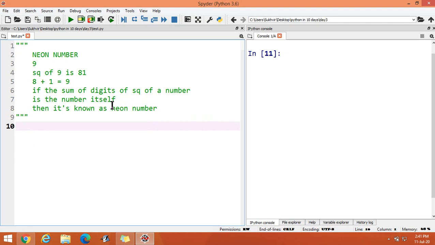Let's try to execute the program for this number. Suppose I enter one number from the user side: n is equal to int, then input, "enter any integer value". Then the square of this number, let sq be the square.